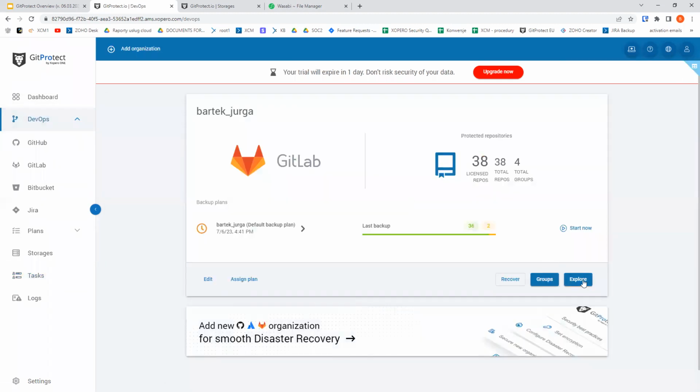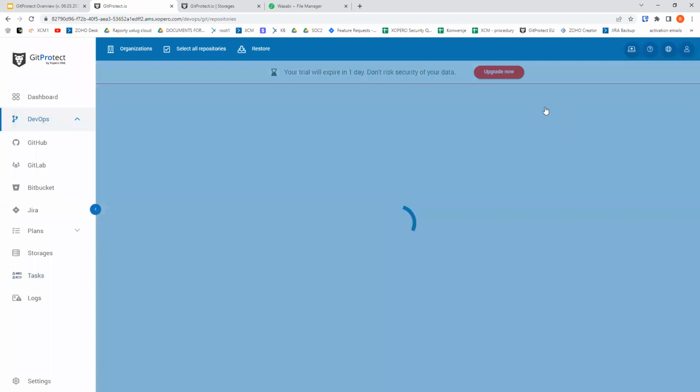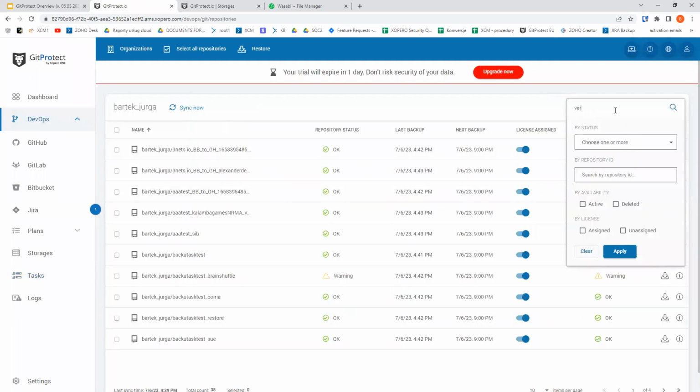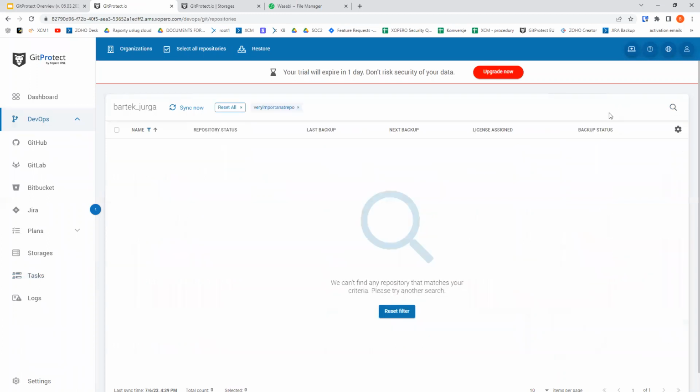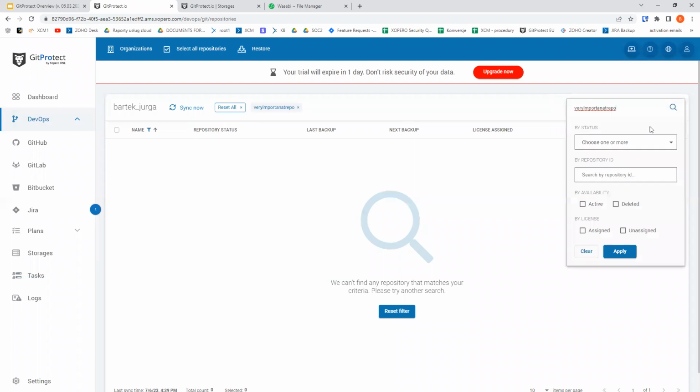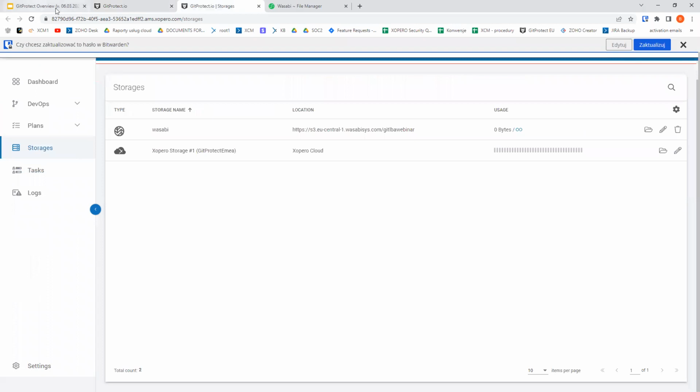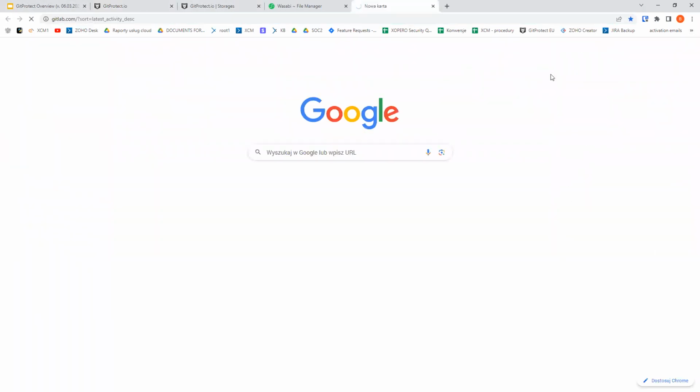So let's jump back here. And just before our meeting, I created a very important repo. I made a typo here. There we go. And as you can see here, this specific repo is backed up. So right now let's assume that my repo will disappear. It will be deleted.